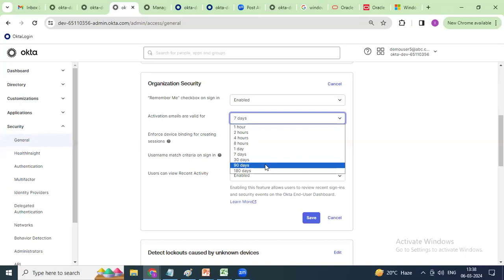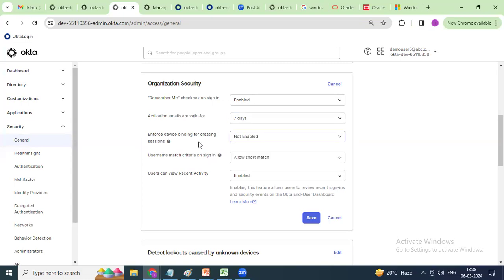It is easily configurable here, unlike other IAM products, where you need to write lengthy code, or if it is not feasible, there are some products where they have something which is pre-decided. Everything here is configurable in a very easy way. Activation emails are valid for 7 days by default.